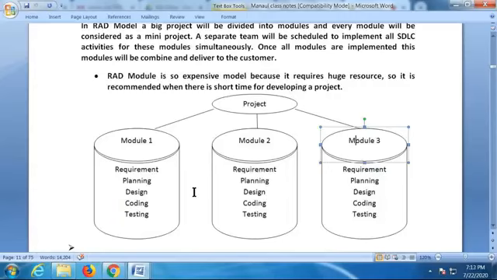Yes, the RAD model is an expensive model. Why? Because it requires huge resources. But anyway, it all depends on the customer. It is recommended when there is a short time for developing a project. It is always recommended when there is a short time.